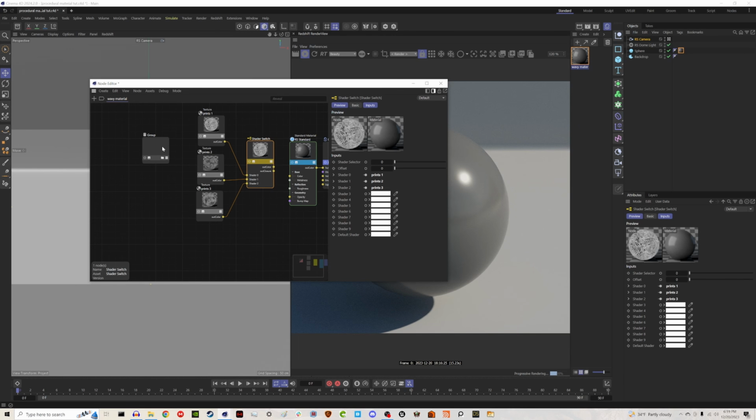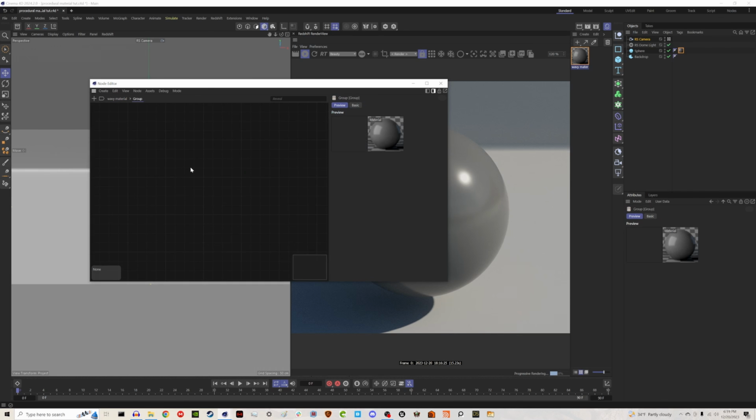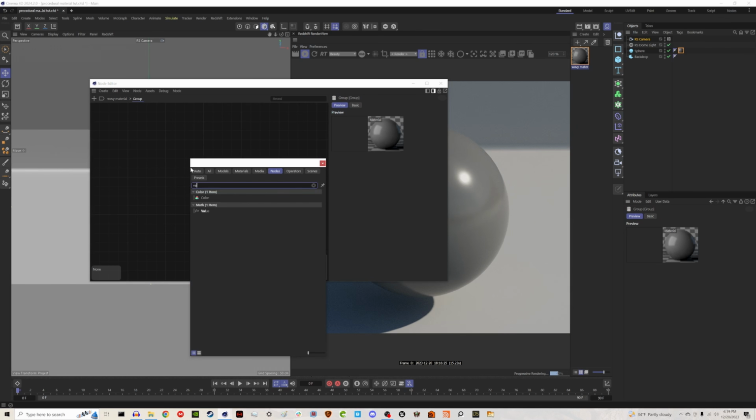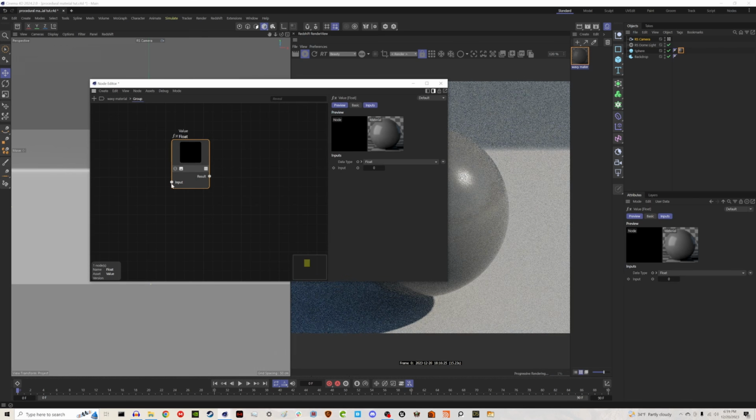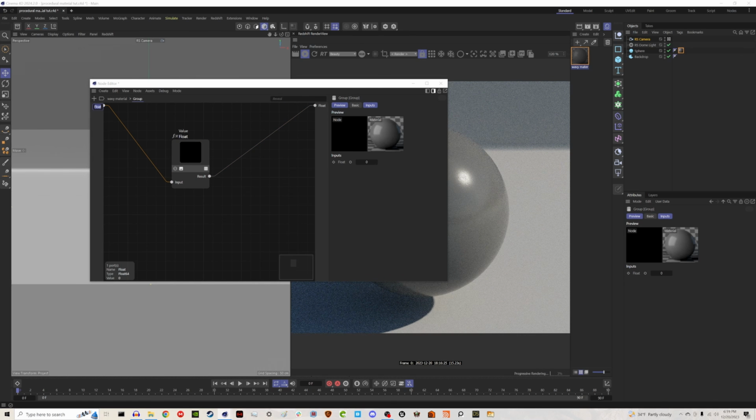So what we need to do is you double click on the group node, and I know we need some kind of math number. I like to go with value. And then you're gonna drag this input section out and let go and hit add new input. And you're gonna do the same for the result, add new output, and rename these just so you know what it is. I'm going to be using this for shader selector.